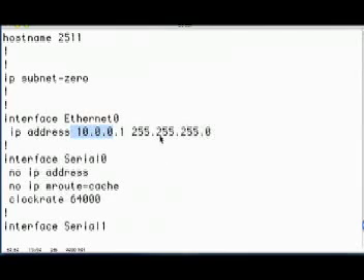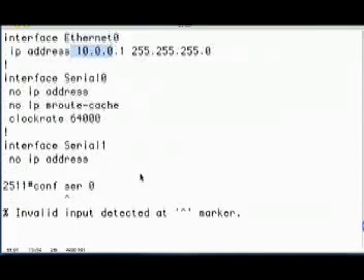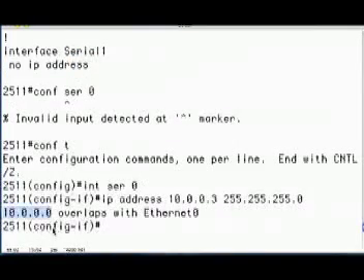They're both /24s. Those IP addresses are in the same subnet. And I tried to configure them on two separate interfaces. A Cisco router will not allow you to configure the same subnet on two physical interfaces. And that's all it's saying. The subnet I just tried to configure overlaps with a subnet that already exists on Ethernet 0. Let's try a different subnet.